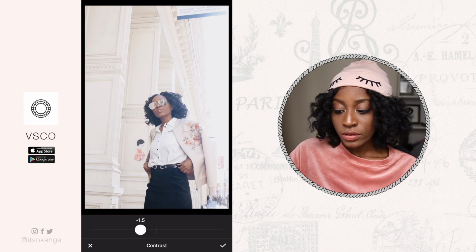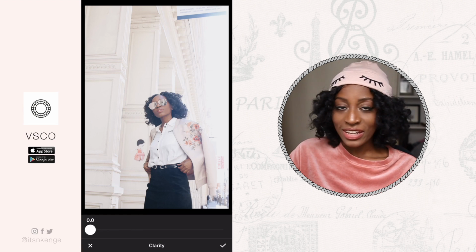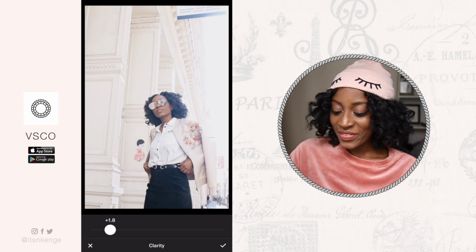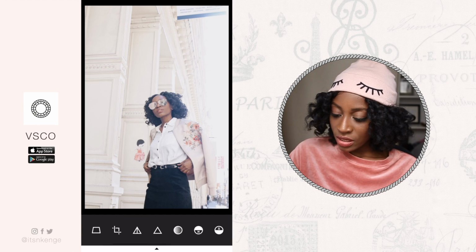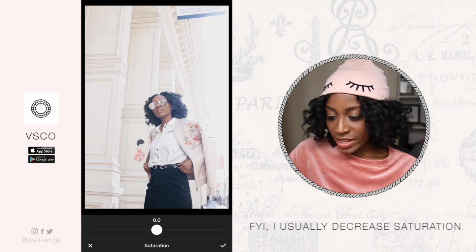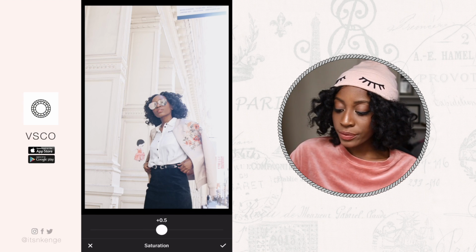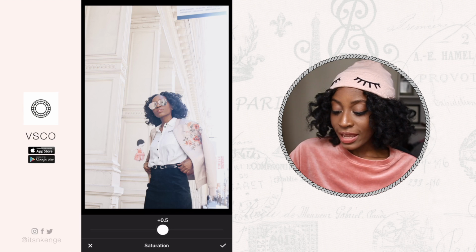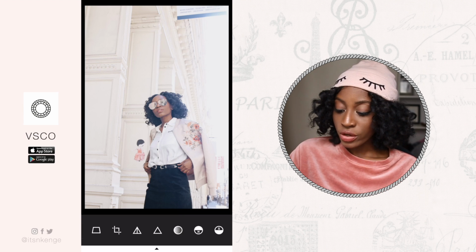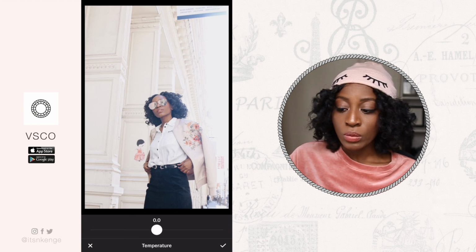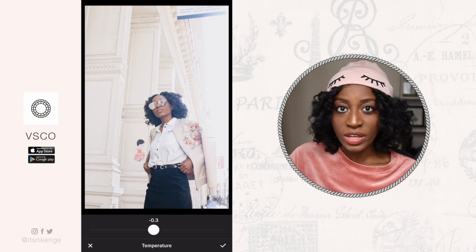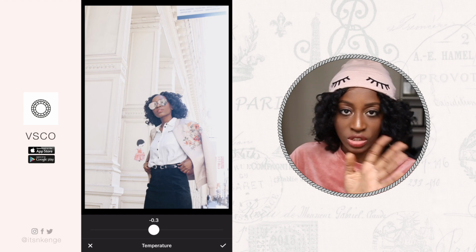Bring up the clarity. For this, I'm actually gonna bring up the saturation because there's a lot of white going on in this photo. I don't want my face to look washed out. And then I like to bring down the temperature to make it just look a bit more natural. And I don't really like that yellowish base that usually comes with the sun.